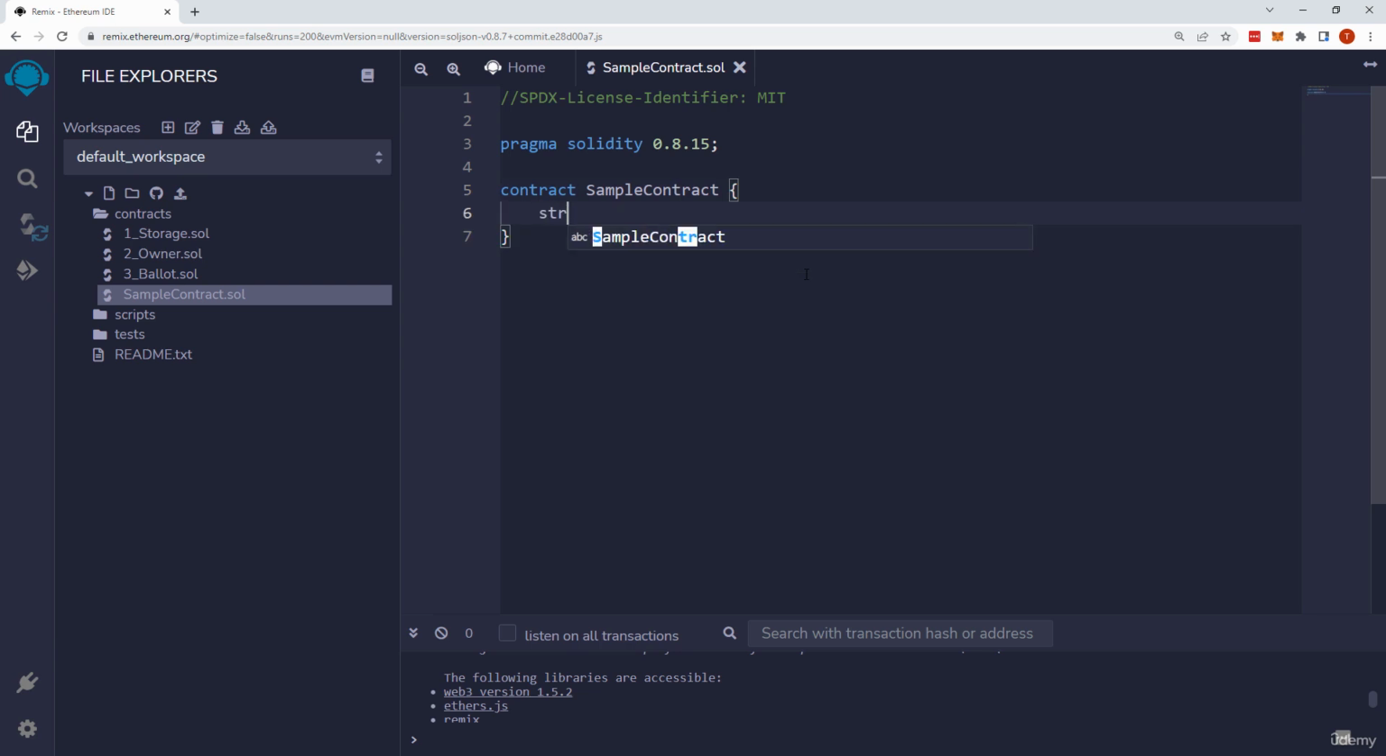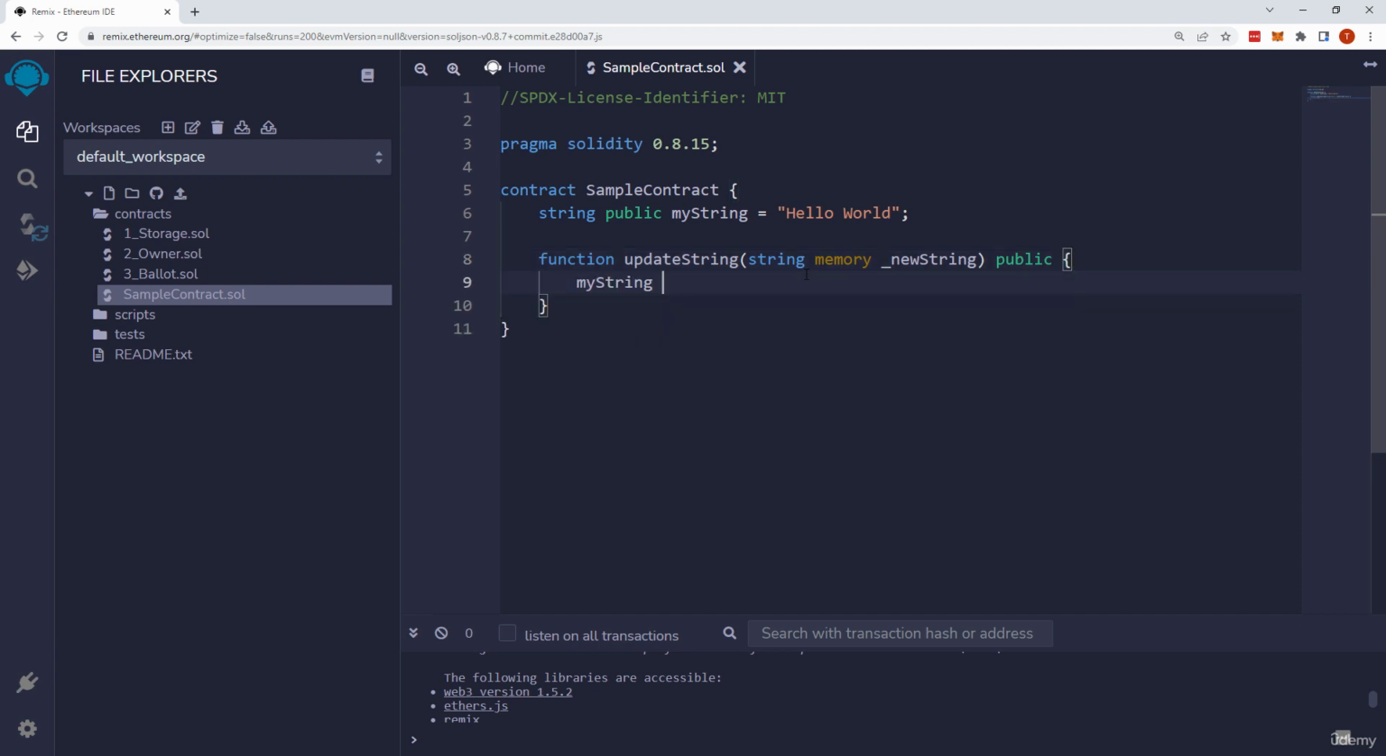And then we are getting one string, public, myString, "hello world", and we are going to add a function, updateString, newString, public, myString is newString. Okay, let's use this smart contract over here, and we are going to deploy it to Kovan or to one of the test networks and see how this works from Remix.